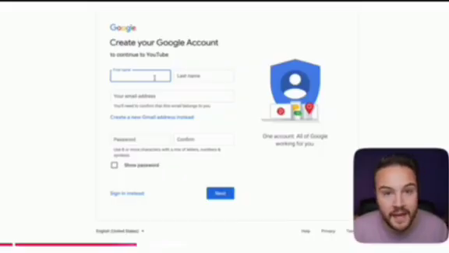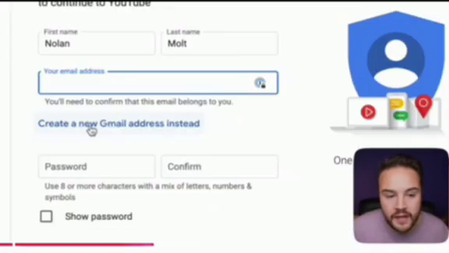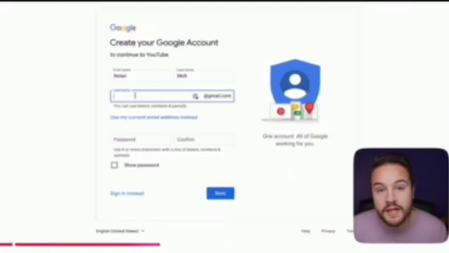Now when filling out this page, your name right here, this is not going to be what shows up on your YouTube channel. You'll be able to choose that later. So you can really choose whatever you would like here. Now right underneath that, we have your email address. And if you don't have a Gmail account yet, you're going to want to hit this button, which is create a new Gmail instead. Now you need to create a username that goes before the @gmail.com.